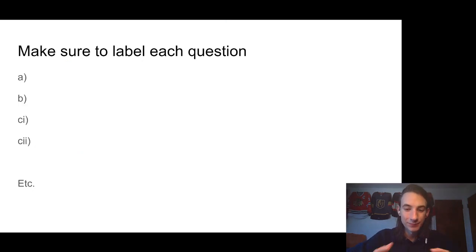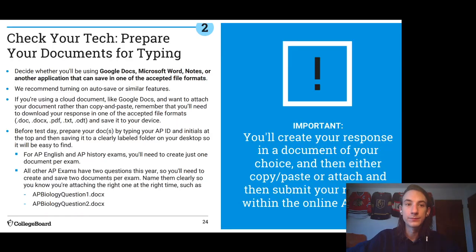One thing too, if you are doing option 2, which again is recommended, make sure you're labeling each question. There are going to be a lot of parts, as we've seen on past AP tests, where questions are split up into part A, part B, part CI, CII. Make sure you label that so they know what you're answering. You don't have to retype the question, you're submitting your answers, but make sure you label what each answer is for. So for part A, label it as A.